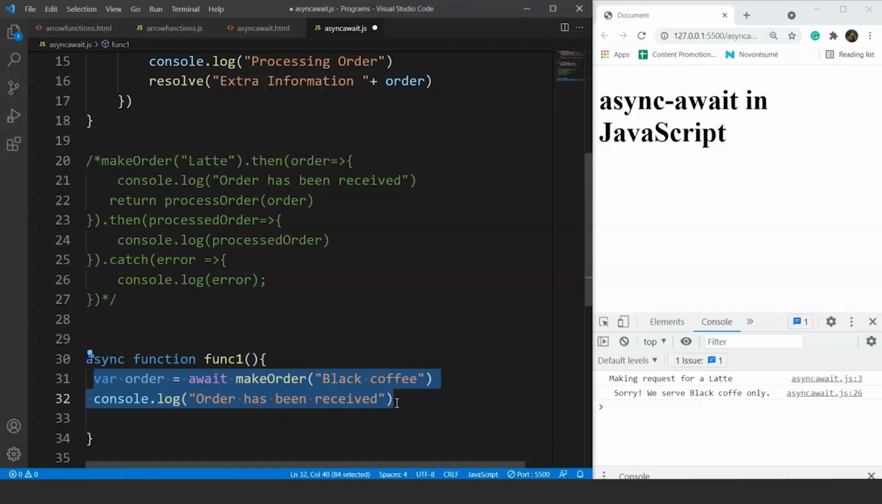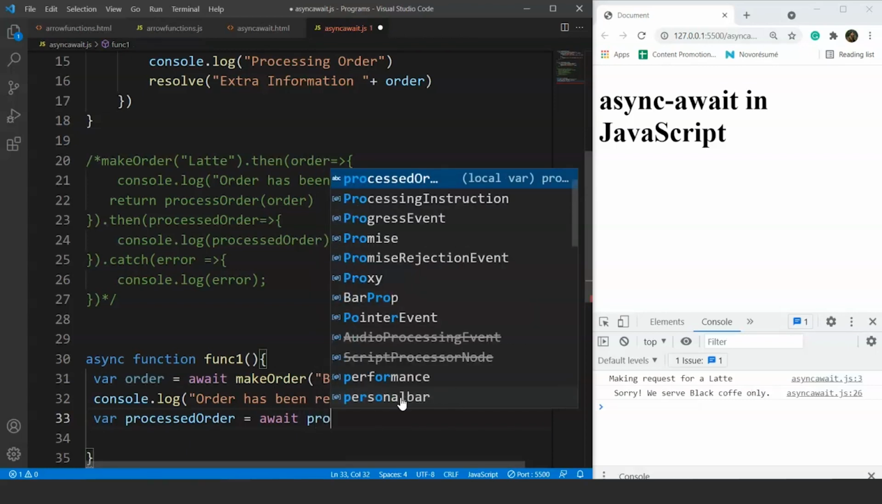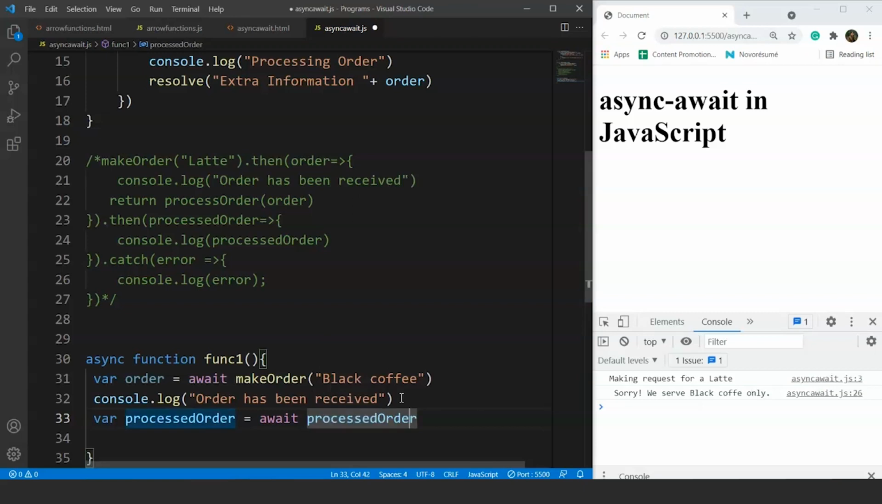Next up, we have to process this order. This means we have to write the code for the second then we used in the promises example, right? The syntax will remain the same. For that, we'll write processed order equals await. We'll use the await keyword again, and then we'll write process order.